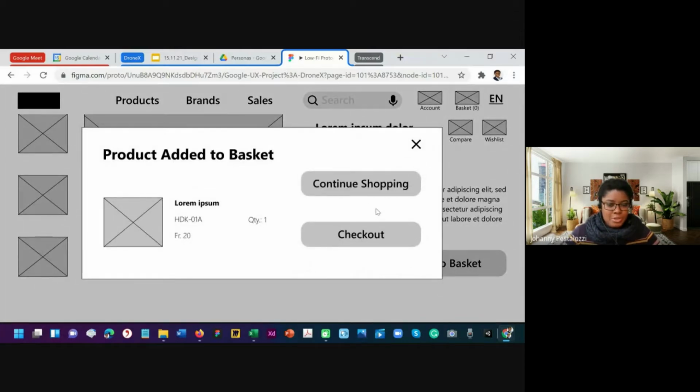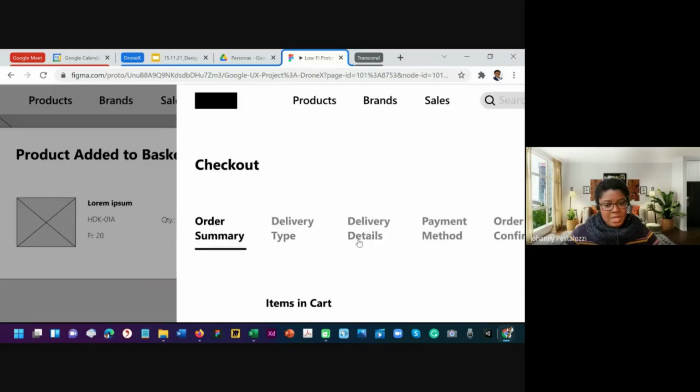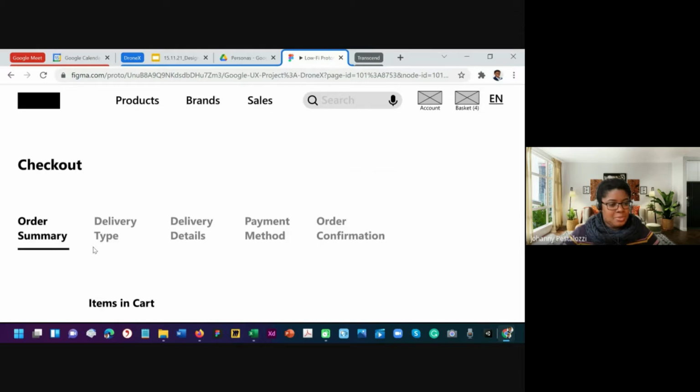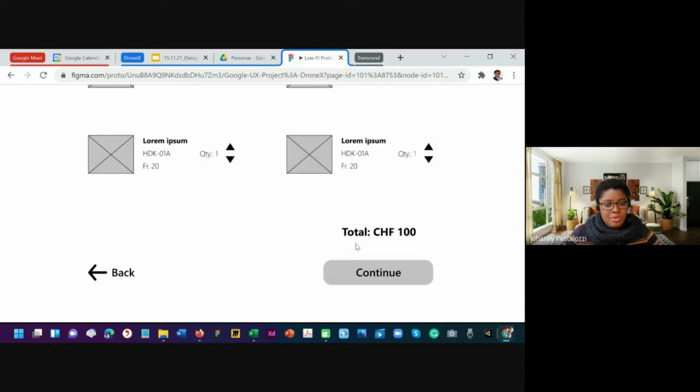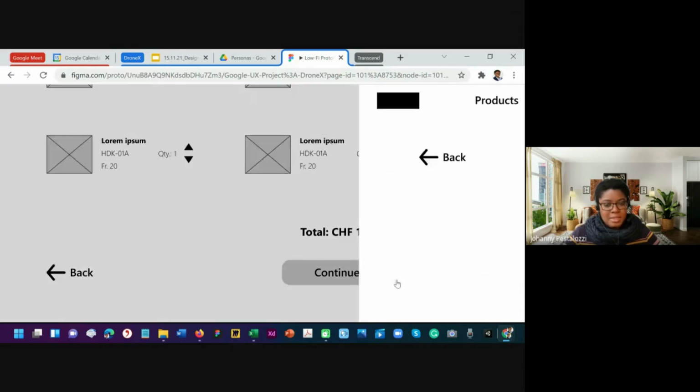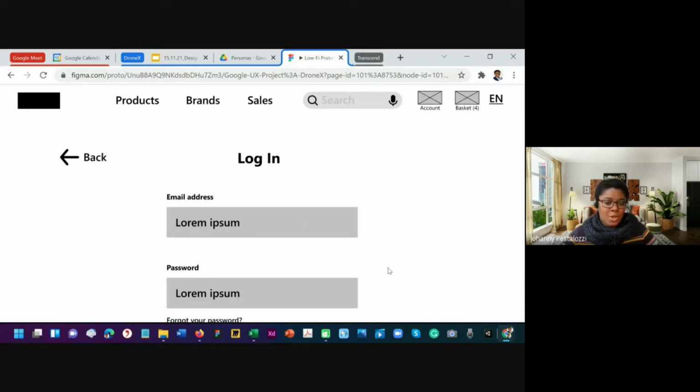So here they have the option to continue shopping or to go directly to the checkout. In this case, we will go to the checkout. Here they will have a process, so they can see what they can expect in this process. First, the order summary of all the products they have selected and the back option at the bottom, and then they can click continue. Then we land on a login page. I'm still not sure if I should have a page or if I should have an overlay on this.